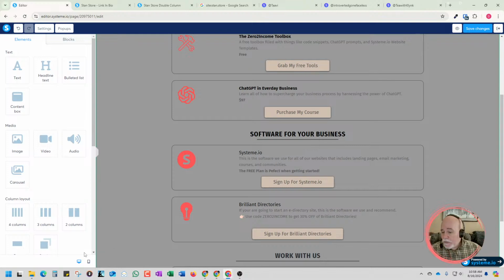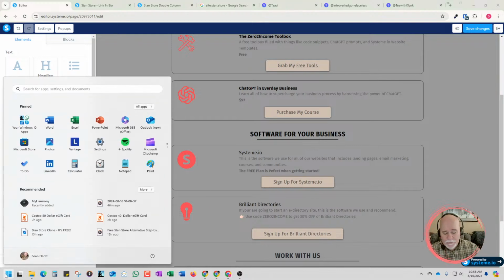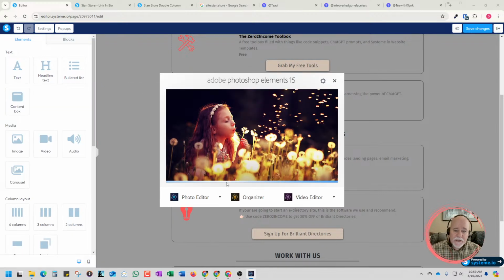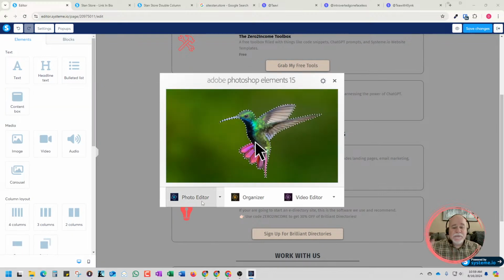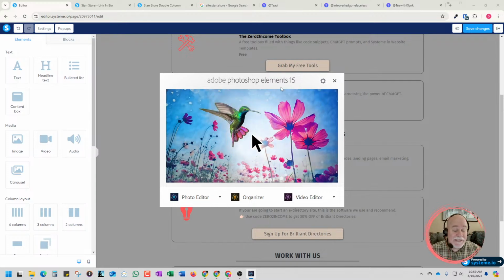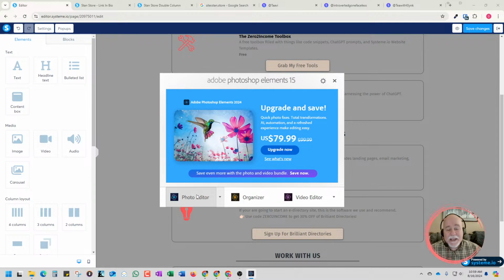So let's go over and open up Photoshop Elements. It's going to, and I'll show you. Oh, it's not. I was expecting it to say update now. So this is from like 2015, and I haven't had to update, and that's what I like.